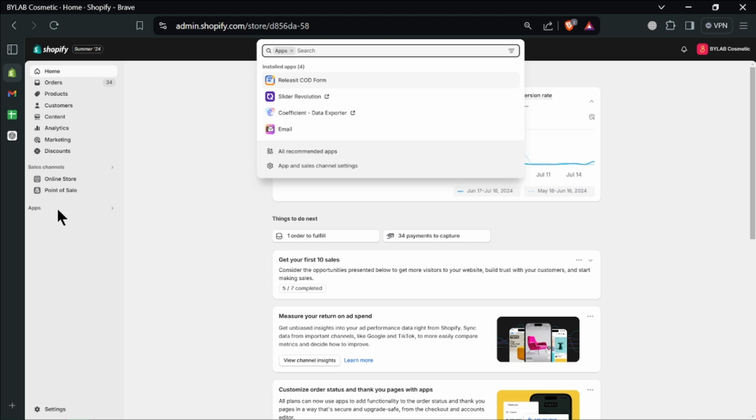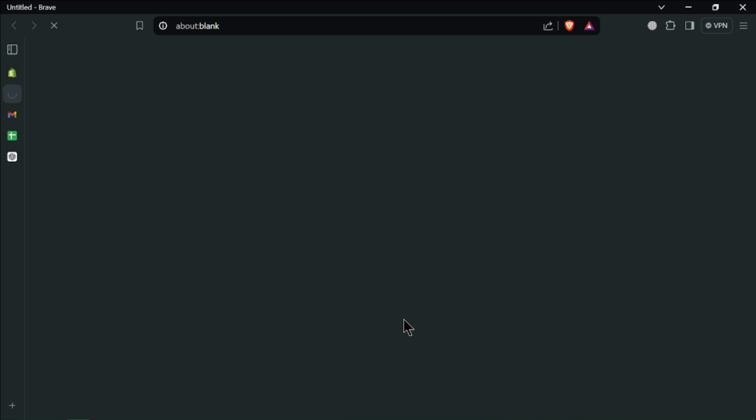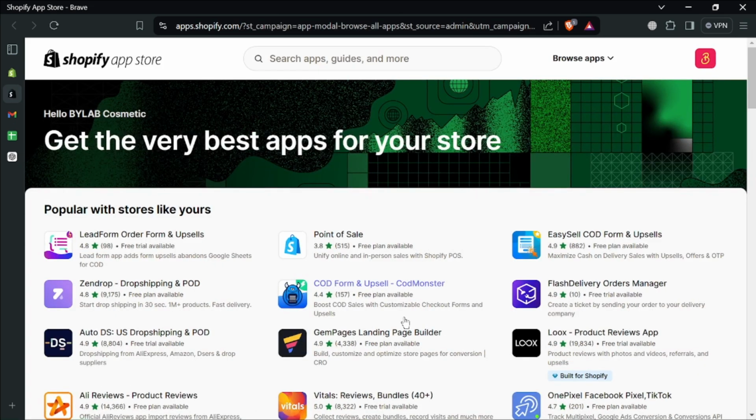So first of all, head to the Apps section. Click on all recommended apps. Then go to Shopify App Store. And here you will find applications that will help you do integrations, automations, and different customization overall for your website, either for the design or the checkout or the way you process orders and the system of your work.